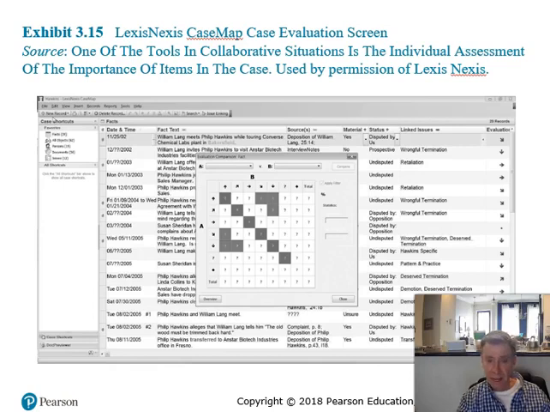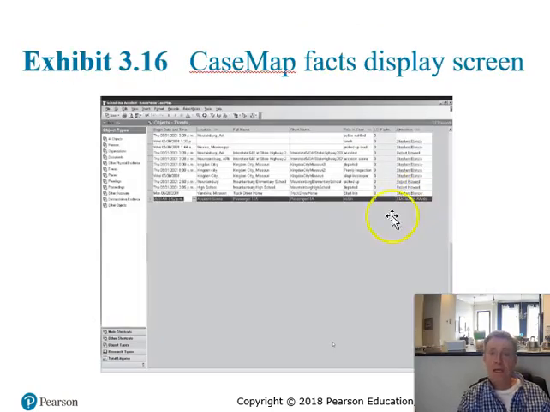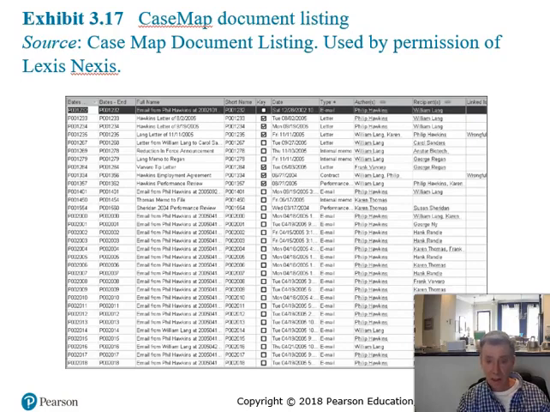So this is LexisNexis Case Map. Another screenshot from Case Map. And another screen from Case Map. See what I meant by everything's in tables? And there'd be like one field that they all have in common. That's how you have a relational database.